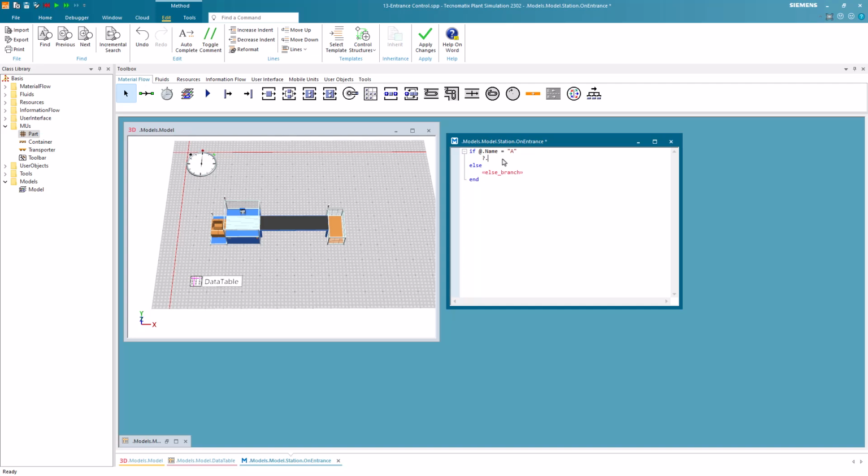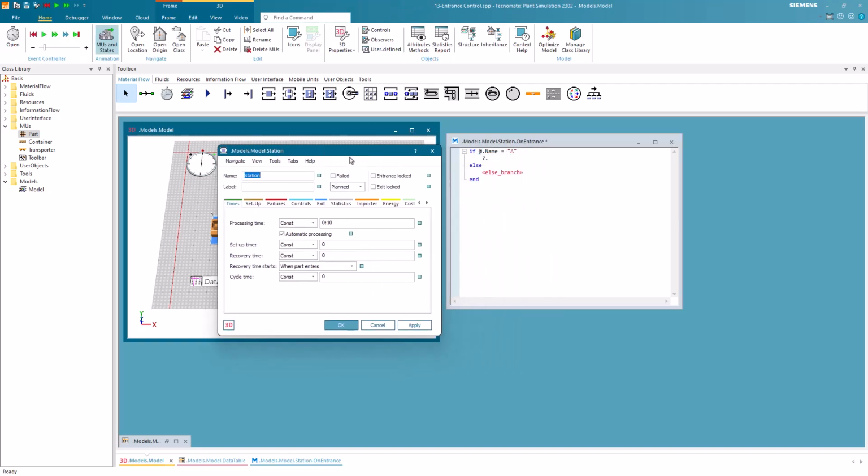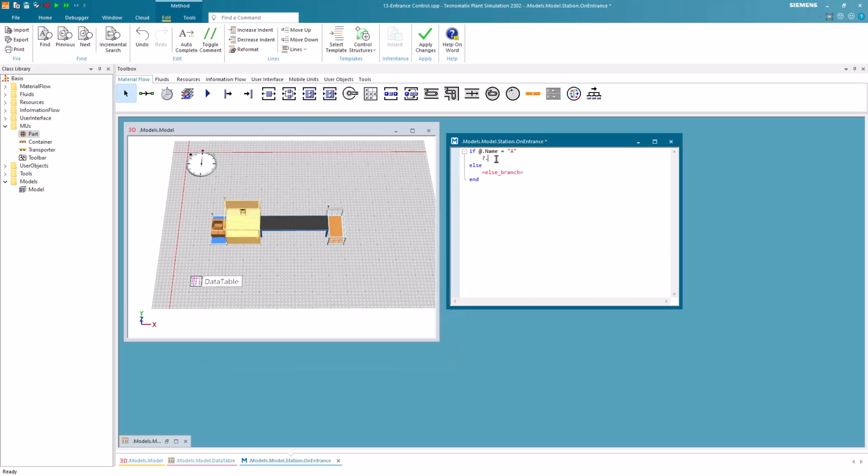Therefore, we open the dialog of the station. Here we again click on the question mark and then on the field processing time. Here we see that processing time is proc time in SymTalk. We then switch back to the method and set the processing time of the station to 20 seconds. For the assignment operation, we use the equal sign.